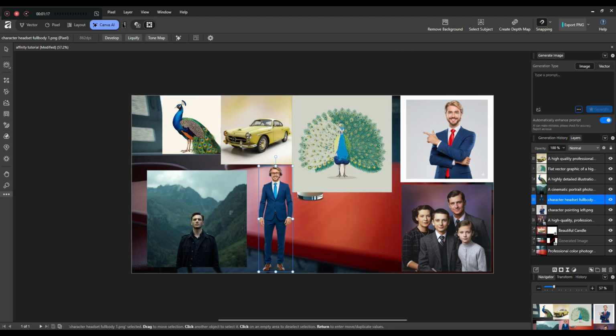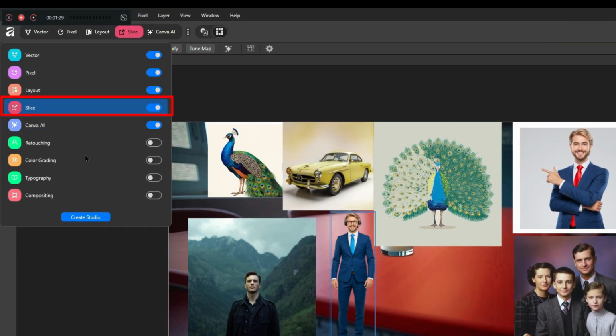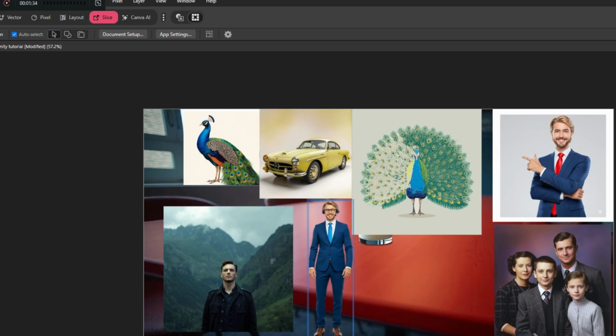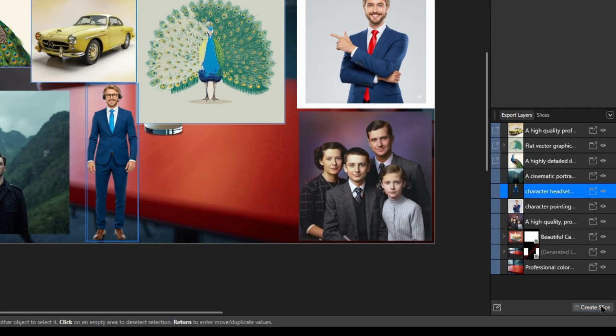Now for the advanced method, useful when you want to separate files for batch layers or groups. Toggle on and go to the slice mode. Then select any layer or group and click Create Slice. Repeat that to make a slice for each layer you want to export.